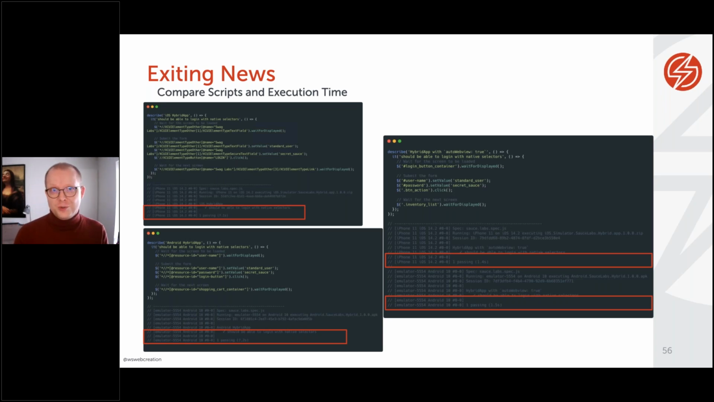I think this is huge. We talk about 75, 80% reduction. I think this is kind of like the news that you want to share with your colleagues.